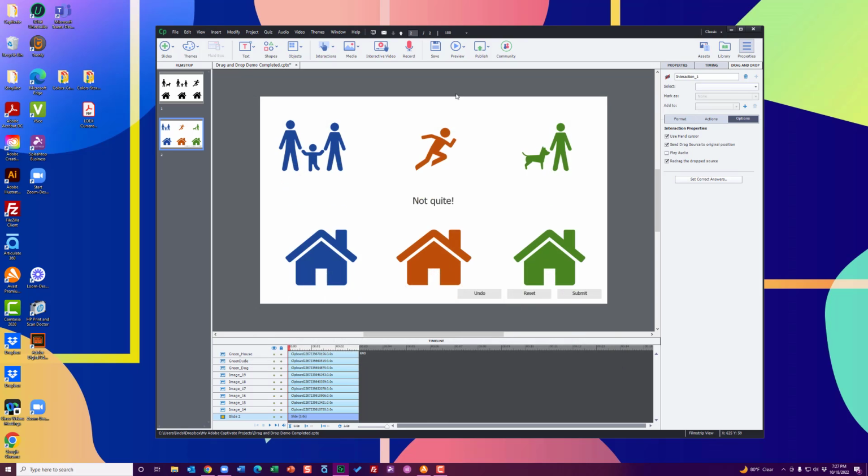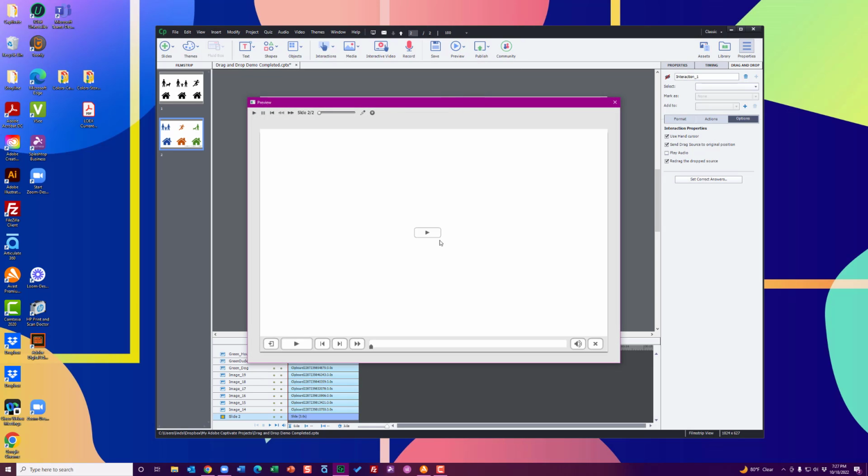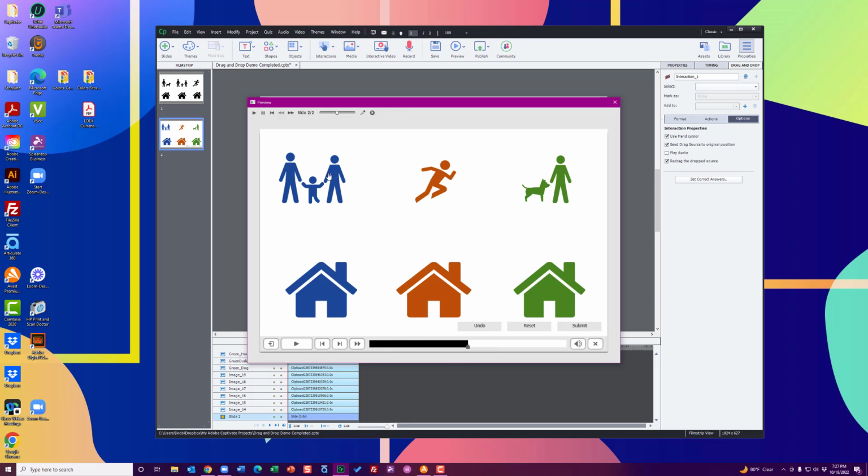Let's see. I'm going to preview this one more time. We can see what other options we have here. I did make a choice in the design options that if you drag someone to the wrong place, you can redrag your drop sources. So that was one of the options over here, redrag the drop source.